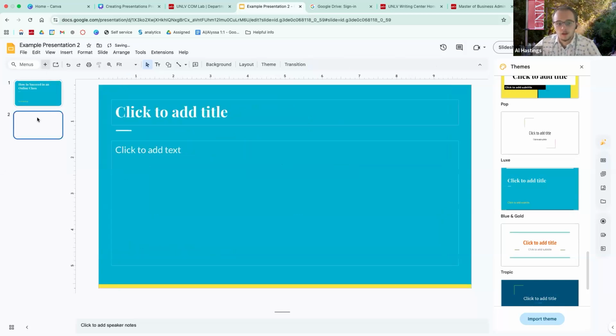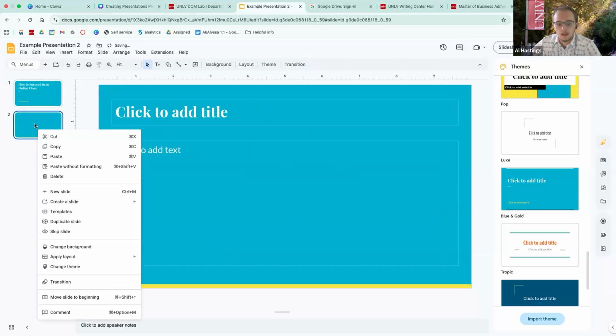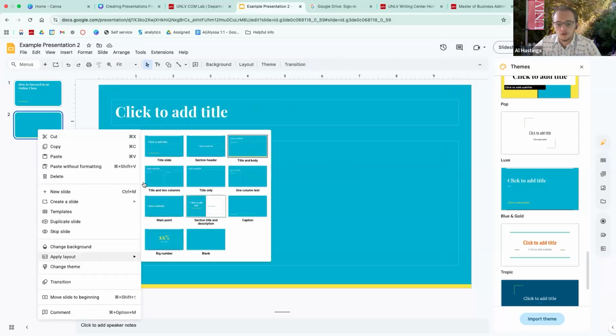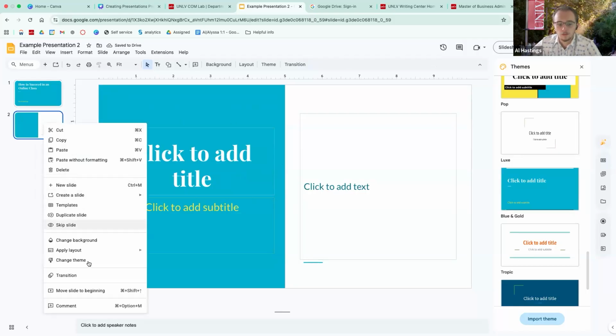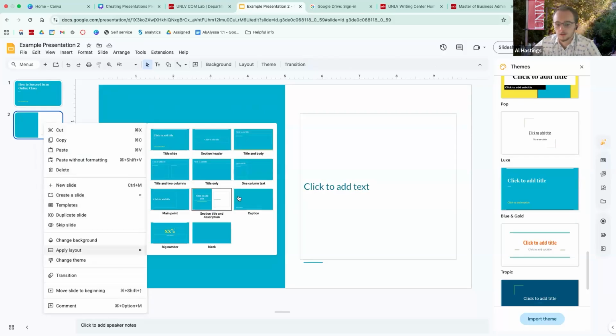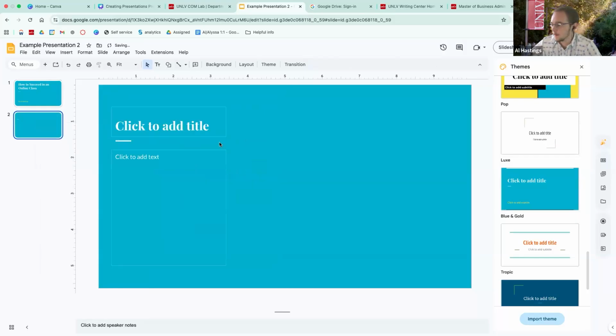Now you can select the new slide button to add a new slide. And if you right click on this and then go to apply layout, we'll see that there's a bunch of different layouts that kind of come with each different theme. So you might want to play around with that as you make your slides based on the different content that you have.